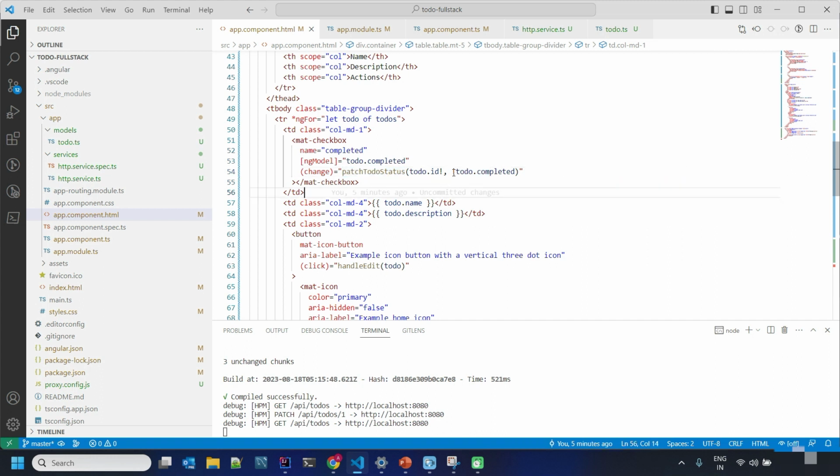And here we have the not operator. So let's say if the task is not completed, we want to send this as true, because now we are saying it is completed. And if the task is completed, then we will send this as false. So we are just changing the value using this not operator, and this is actually not a not operator.